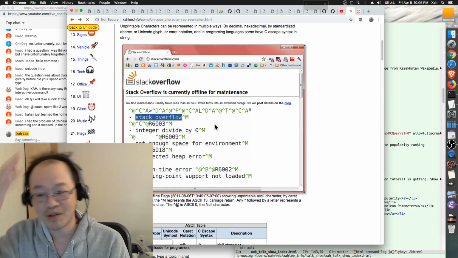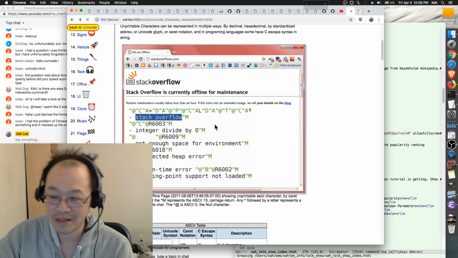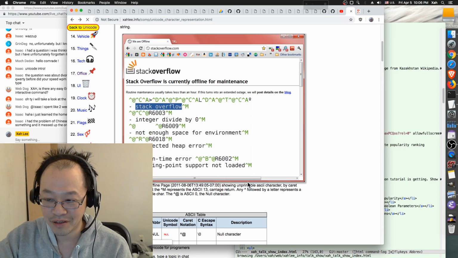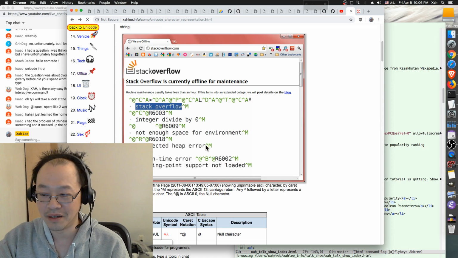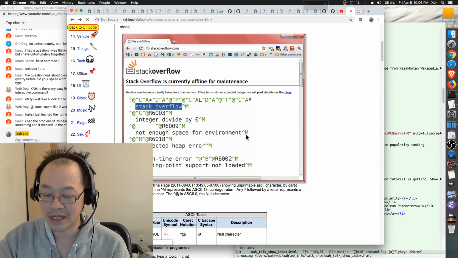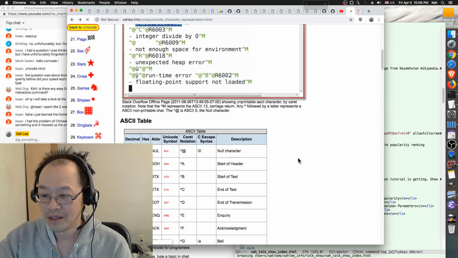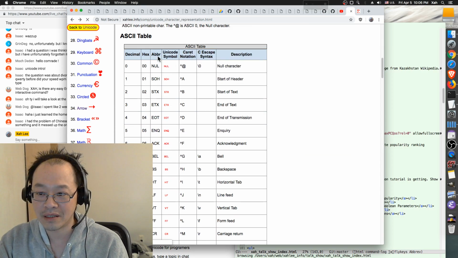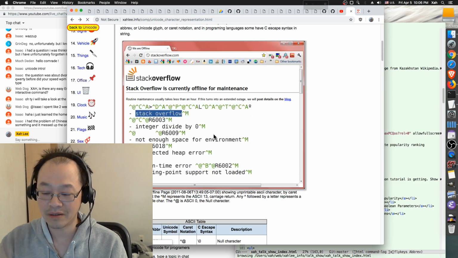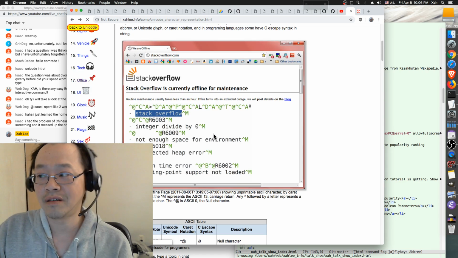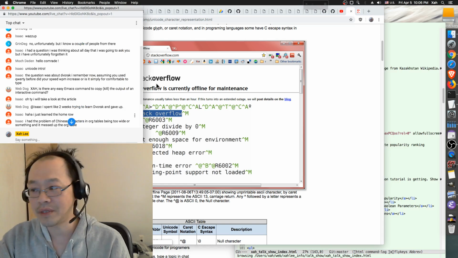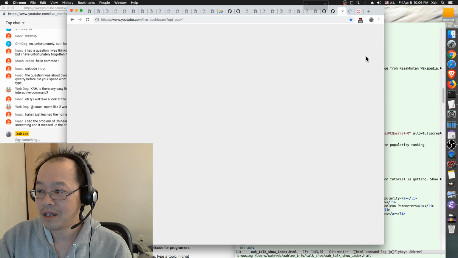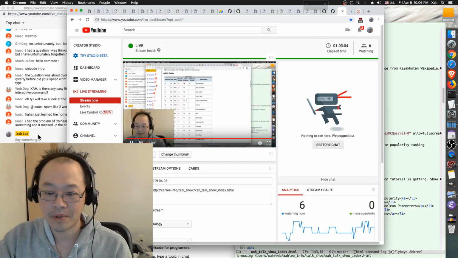If you are a C programmer, you might have seen these. I'm not a C programmer, so I don't really see these. But you also see these kinds of things in Emacs, especially the caret M. So if you understand ASCII, you read this, you see different notation, then next time you see it, you understand it. Okay, let's read the comments. So how many people are watching? Let's see, 6 people. Okay, that's good.